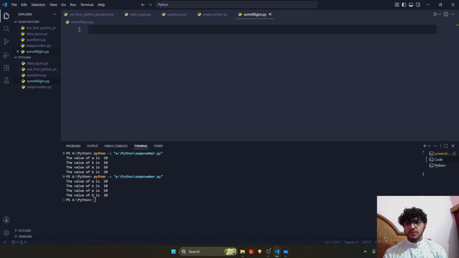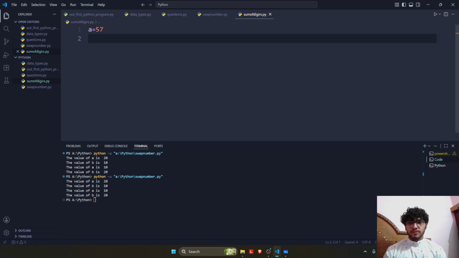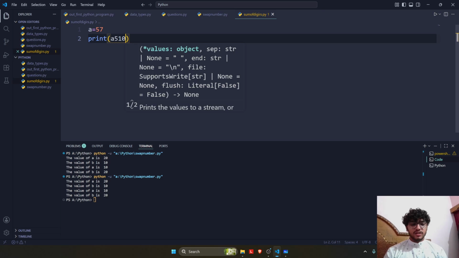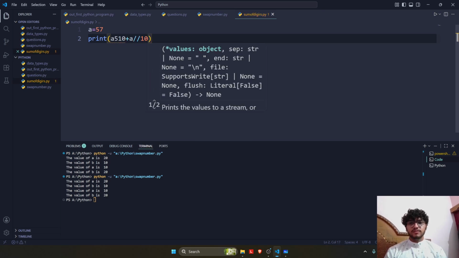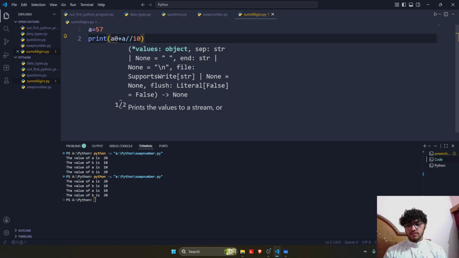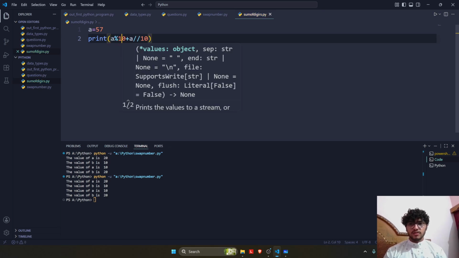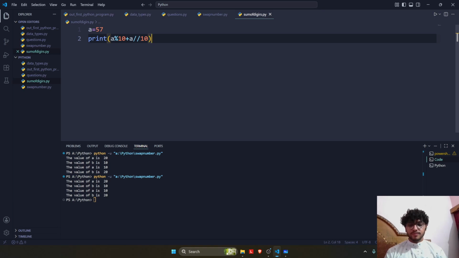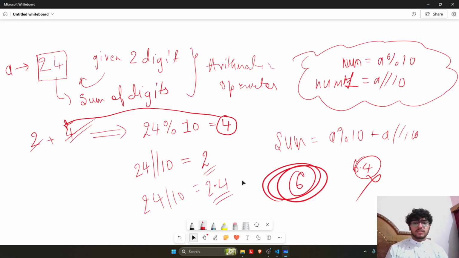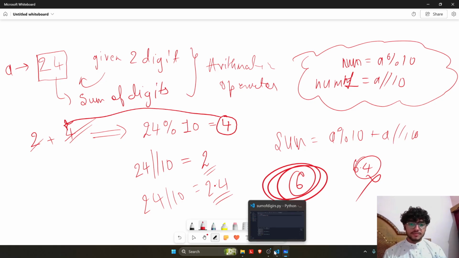Now, we have a number, let's say 57, and we want the sum. So we'll just print the sum, which is a modulus 10 plus a floor divide 10. The answer is 12 because 5 plus 7 is 12. This is how you'll get the sum of digits. Now we'll move ahead with the next question.